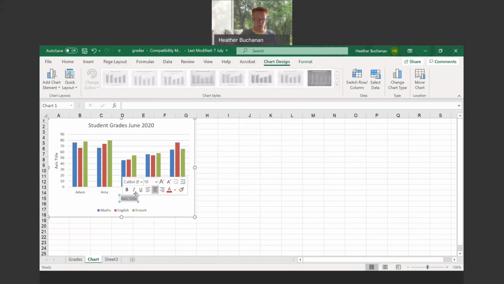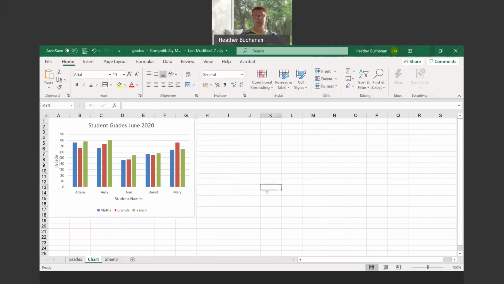Once I've picked axis titles from over here, it would allow me then to just type in. It's a bit obvious that it's the students' names, but I could pop that in there. Student names, and over in this one I can put that it was the grade. Nice and easy, simple to create the little chart.